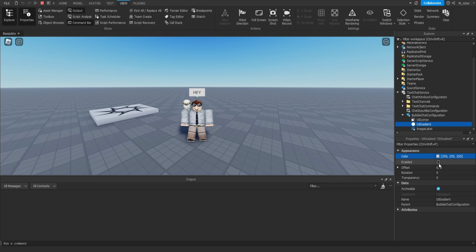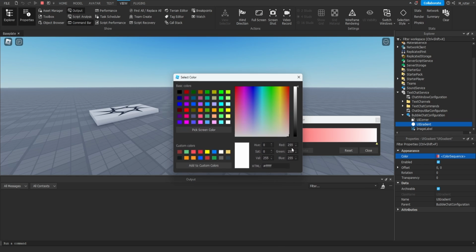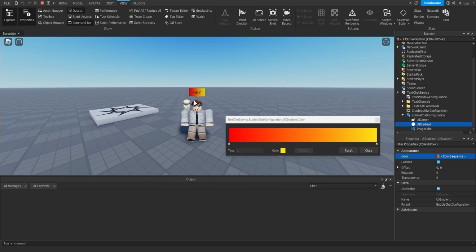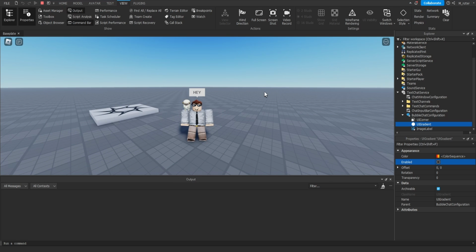We also have a UI gradient as well, and when we want to use this, we need to make sure that we set the enabled property to true, and then we can actually modify the color. Now, I'm no artist, so I'm just going to pick 2 random colors. We're going to go with red, and then a yellow, and now we can see that that UI gradient is affecting that bubble. Now, I'm going to disable this because that color scheme was horrible, but I'm just showing you what you can actually do.